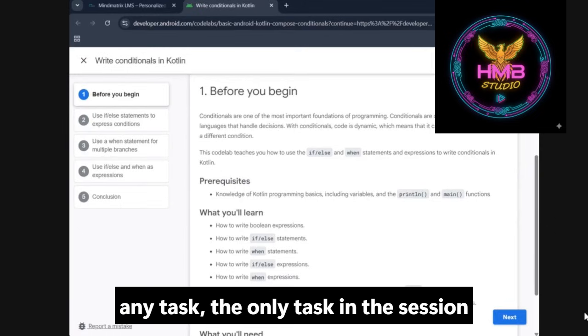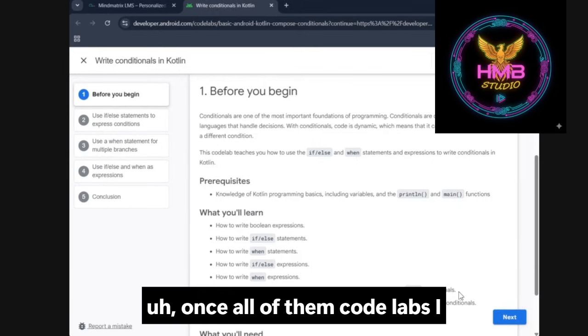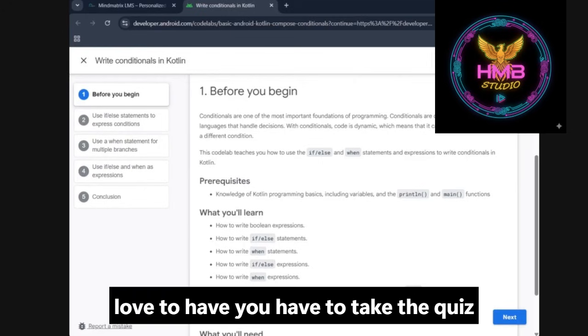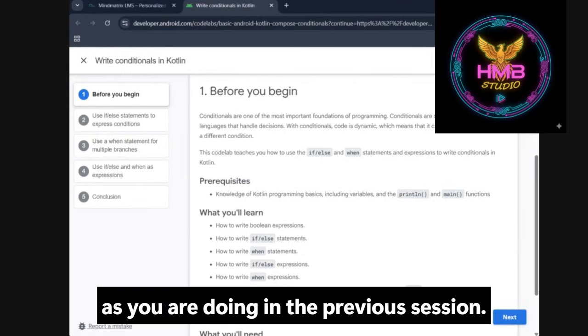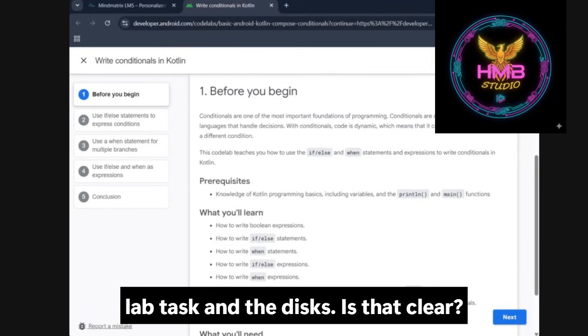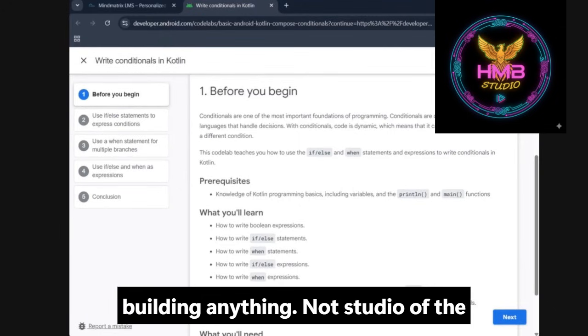The only task in session five is exactly that. Once all the code labs are completed, you have to just take the quiz as you did in the previous session. Then you have to complete the to-dos lab task and the ADK tasks. Is that clear? Other than that, there is no need to build anything in Android Studio for session 5.